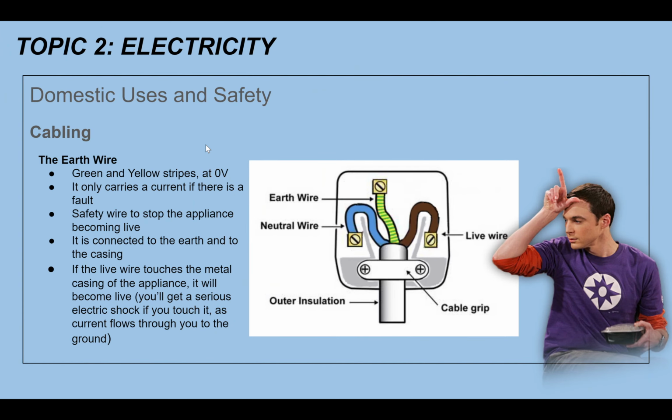The earth wire, so this one's very important. It's got green and yellow stripes at 0 volts, it only carries a current if there is a fault. Safety wire to stop the appliance becoming live, if it is connected to the earth and to the casing. If the live wire touches the metal casing of the appliance, it will become live. You'll get a serious electric shock if you touch it, as a current flows through to the ground.